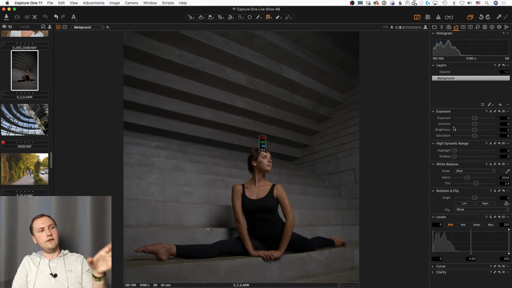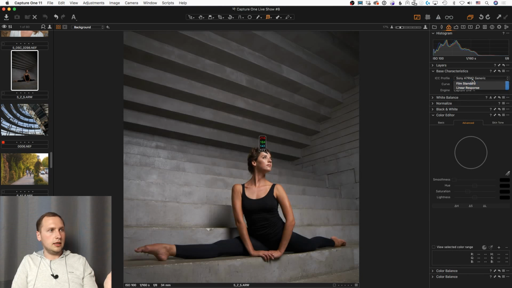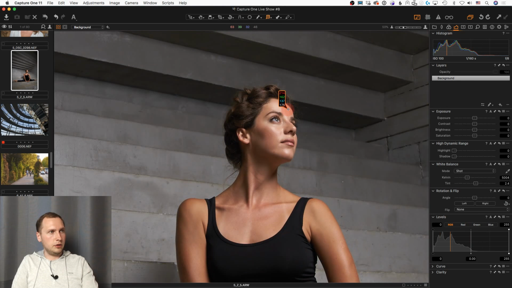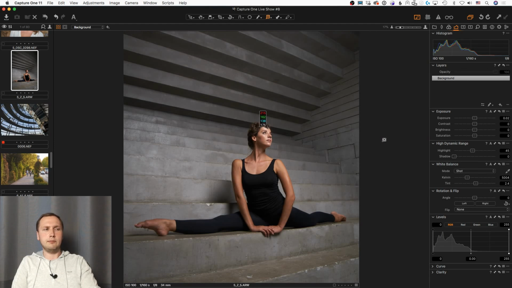Like this, you see the image is obviously dark. If we set the film standard curve, we will see the image much better. And as you can see, the value of brightness is closer to 180. Let's do 182 or maybe 180. Maybe in this particular case 175 would be even better.